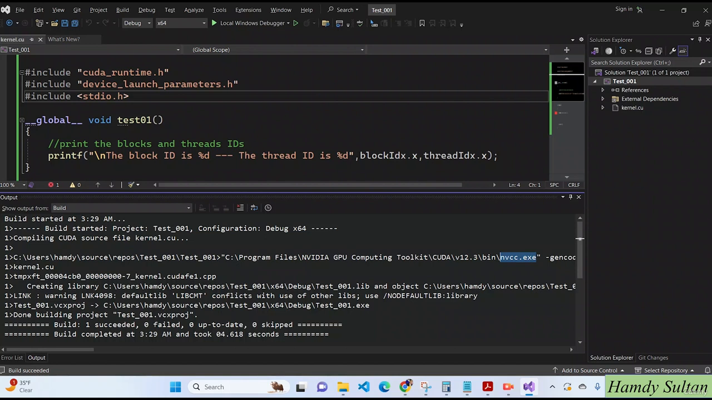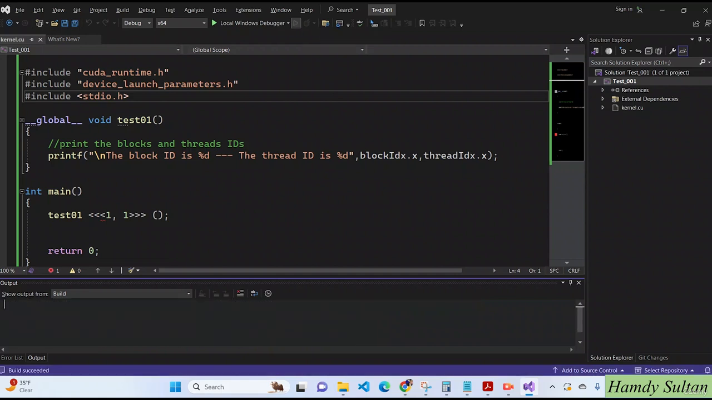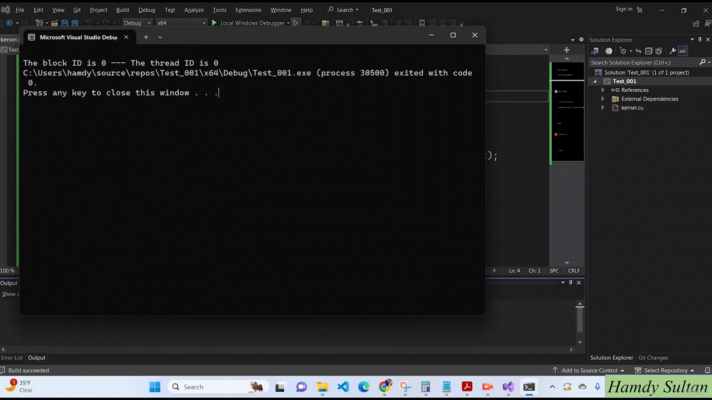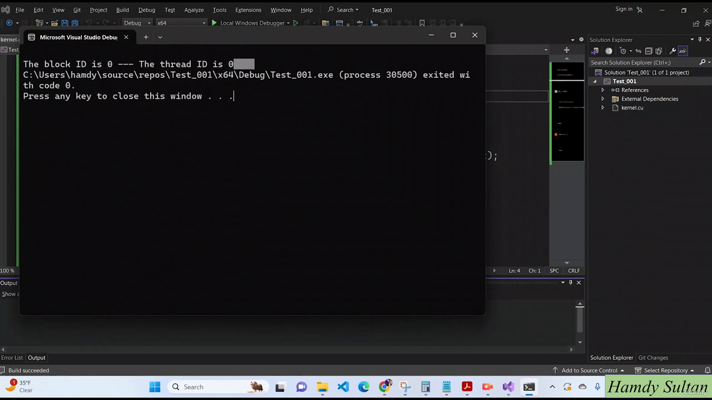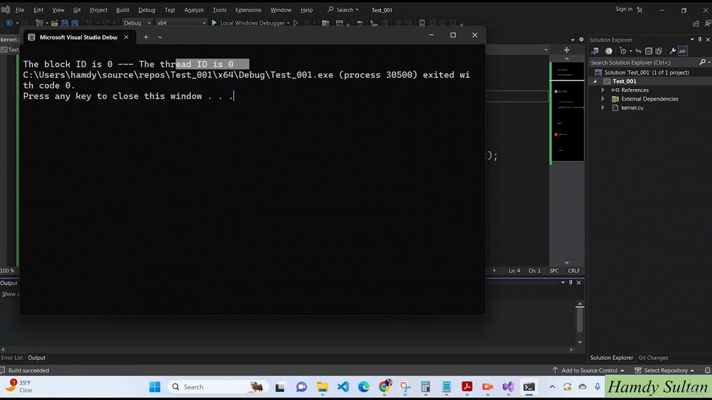Okay, so as we see here, our build process is successfully finished. There are no failures, 0 failures, and 0 up to date, so everything is good. Then the next step is to run this application by clicking on this button. Good. As you see, we have the printf output here. Just do not focus on these 2 lines. Focus on the output of our application.